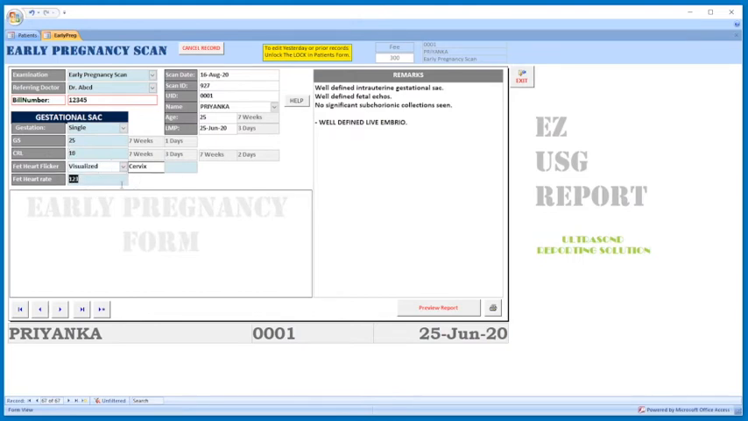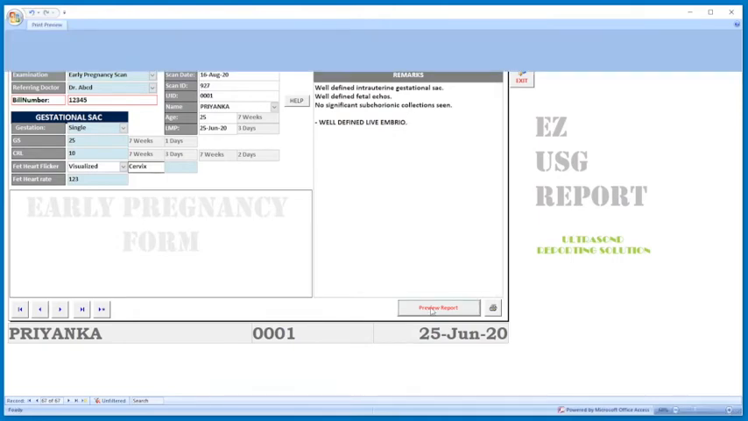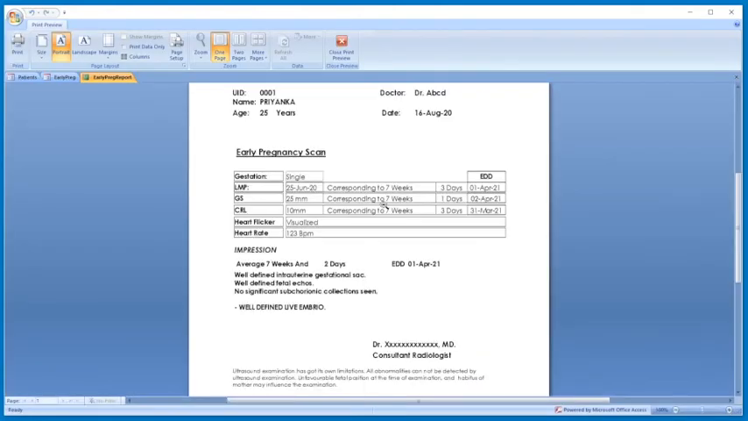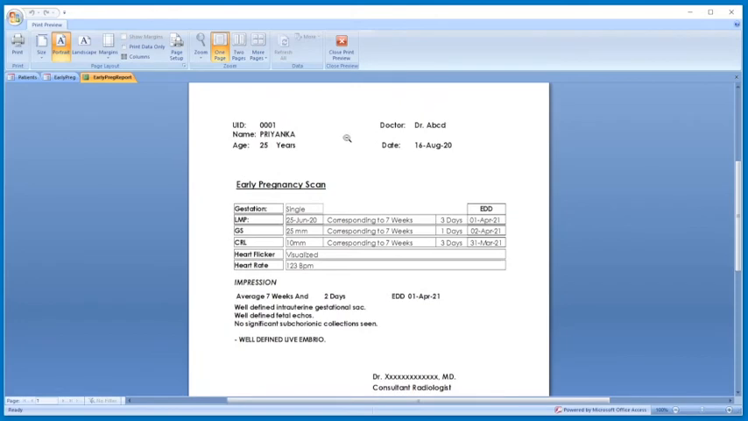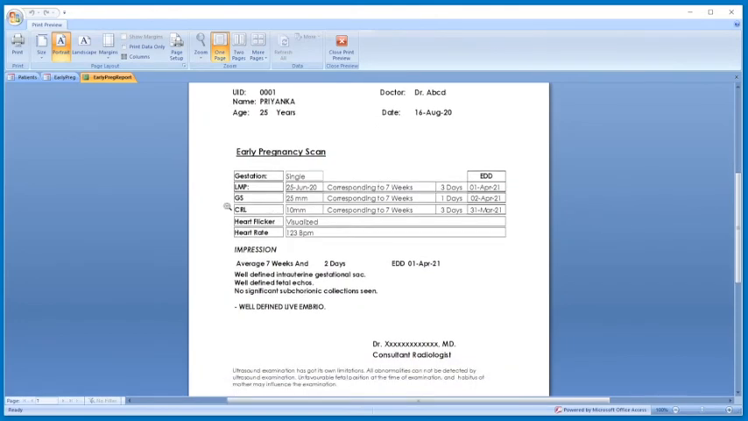Remarks template for single sac appears here automatically. You can edit the remarks if needed. Print it by clicking the print button. The printout is here. Patient details. Fetal biometry and fetal age and expected date of delivery. And the impression.